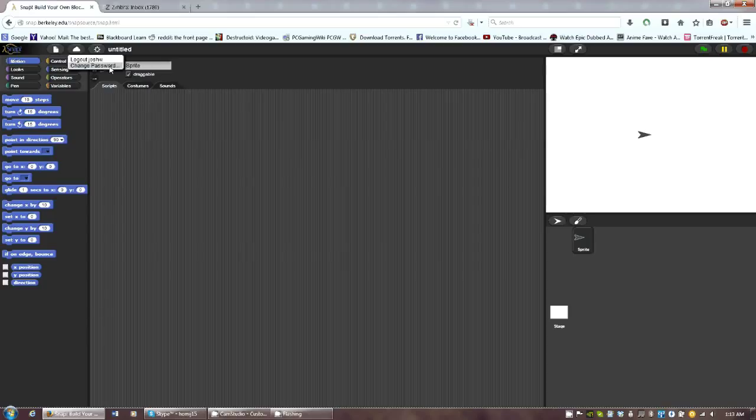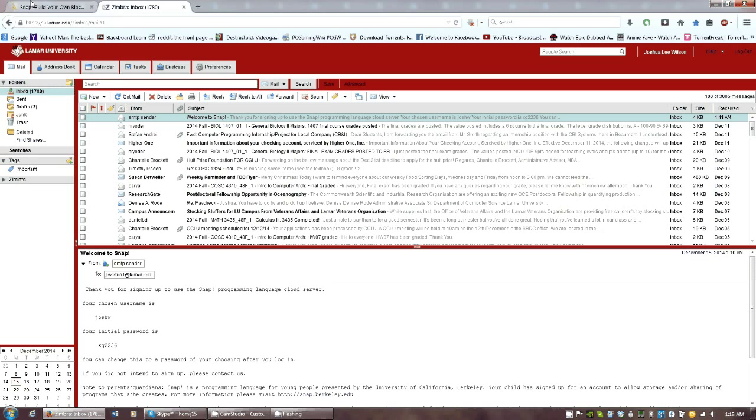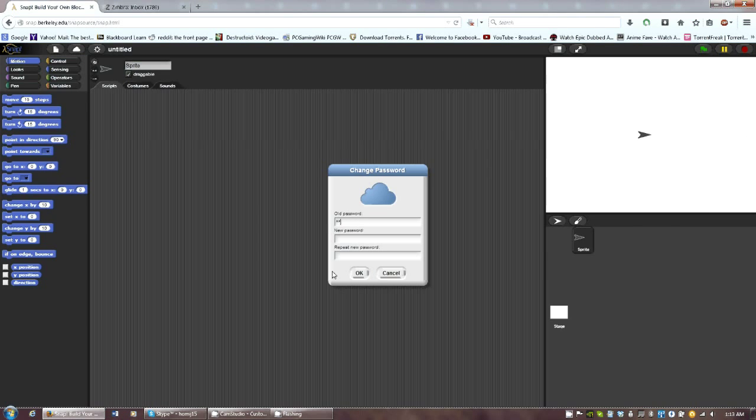XG2236 or whatever it was is not the easiest password to remember. So if you click change password, you have to re-enter the password one more time. So it's XG2236, and then you can put in a new password.